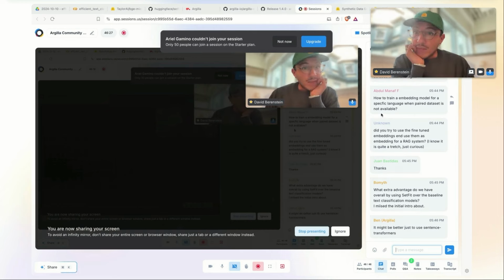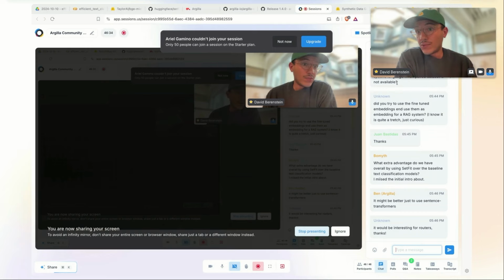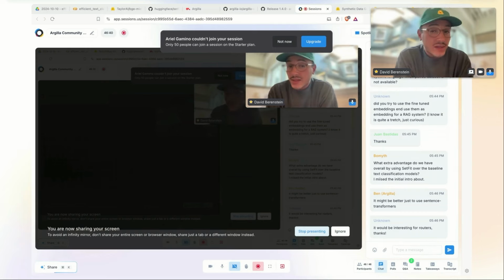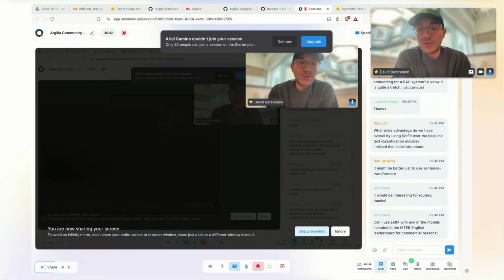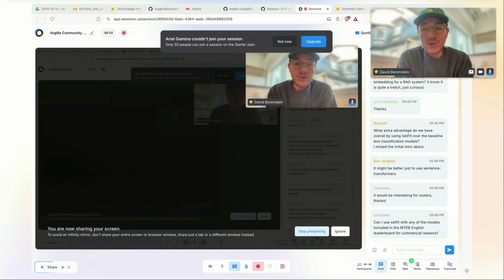When training embedding models for a specific language when a paired dataset is not available, what you might be able to do is use the multilingual or cross-lingual capabilities of models. When you want to fine-tune a model on a dataset that's not in the original language that you intend to use your model on, just use a cross-lingual model, or a model that performs well on cross-lingual benchmarks. Based on that, you can do your fine-tuning and classification later on.